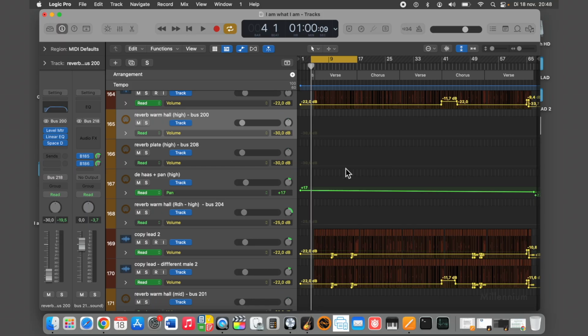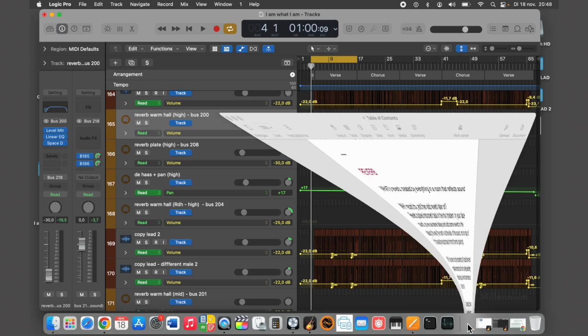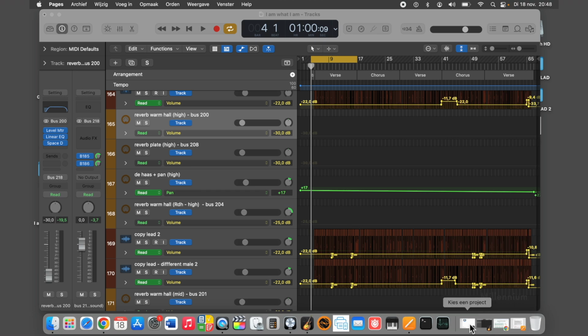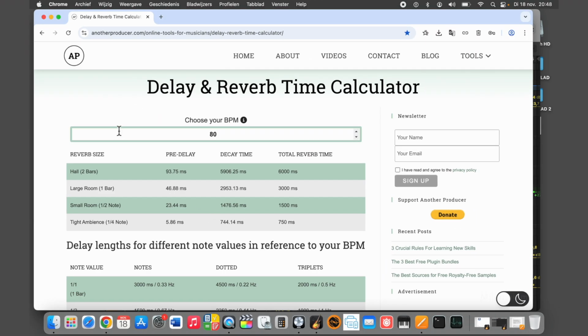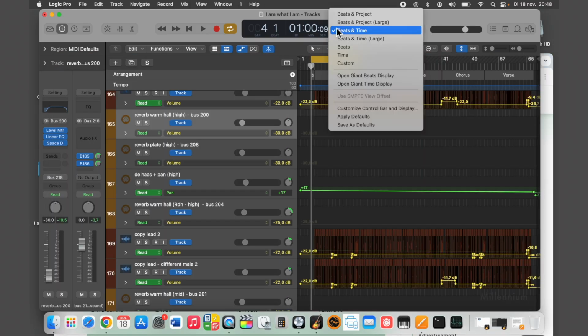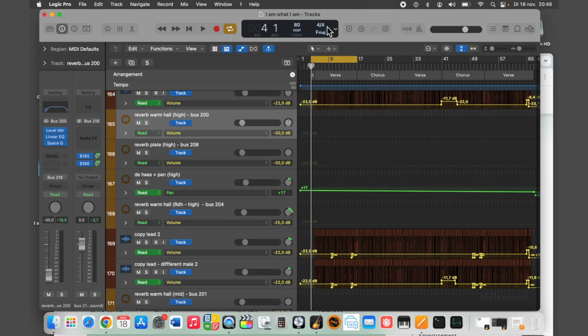Let's now focus. You could wonder, how do you come up with all those milliseconds? Those are my notes. Let's open this website. It's just a website. You type in Google pre-delay calculator website, and this is a popular one. You give in the BPM of your music, so the beats per minute. It's 80 beats per minute.